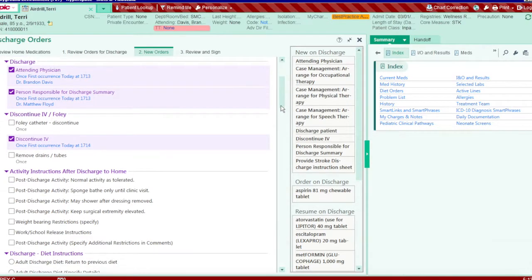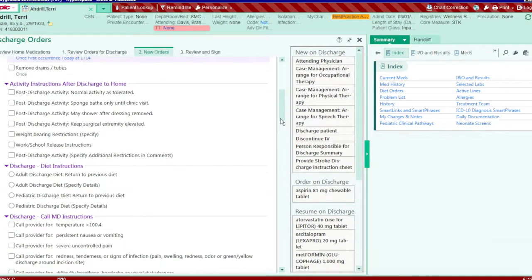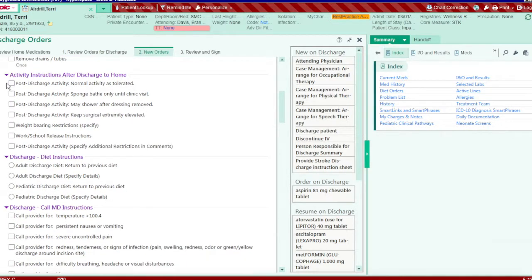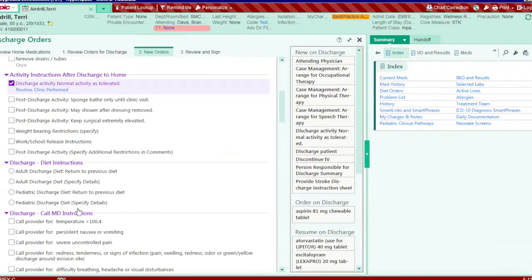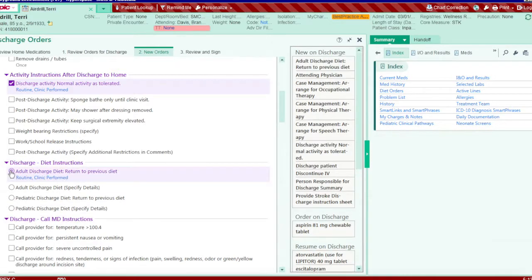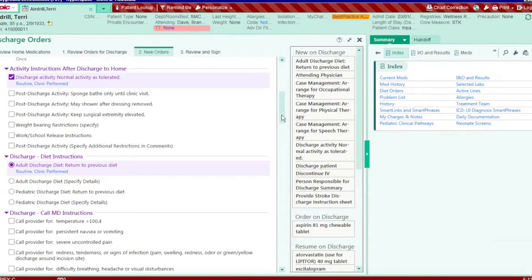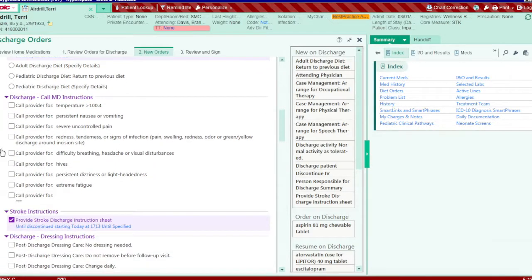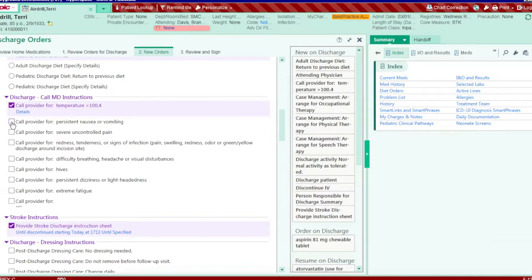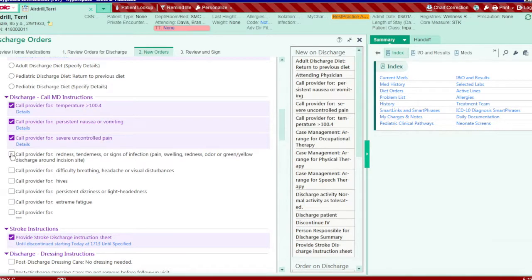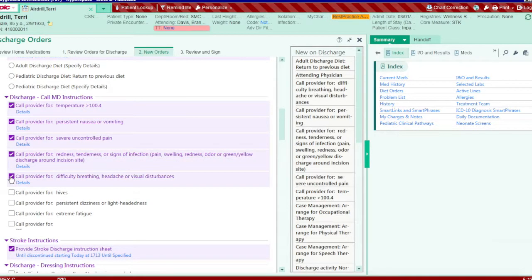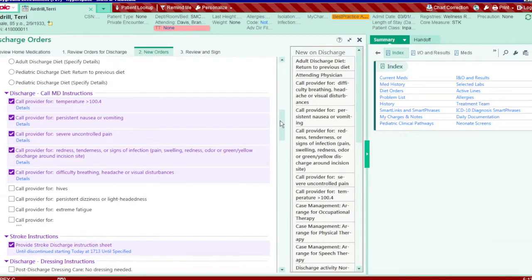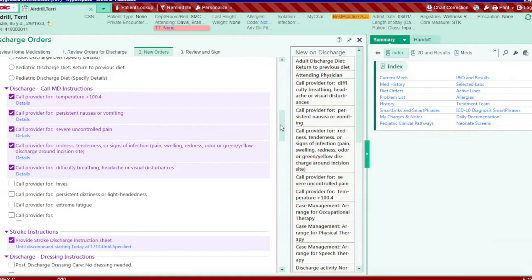So then you're going to go through this discharge order set. Obviously we don't want them to go home with an IV, so we'll just continue that. Look at the activity instructions that you want them to go home with. So normal activity as tolerated for this patient, return to their previous diet, and then you'll want to click on several different things for how you want them to call their PCP or provider based on the symptoms that they're having or start to have, so they can be treated appropriately.